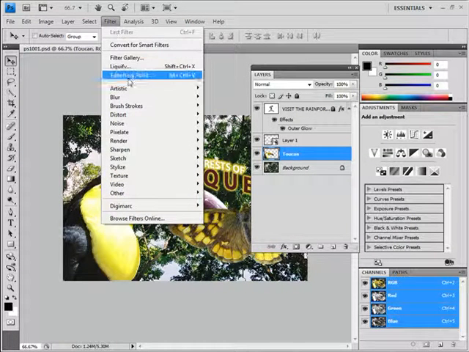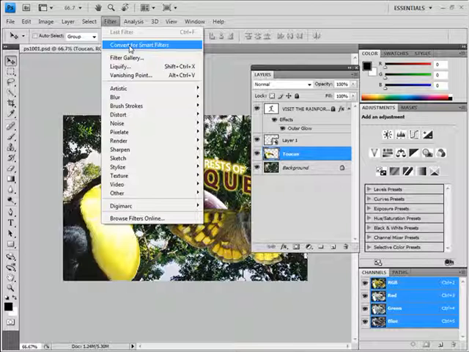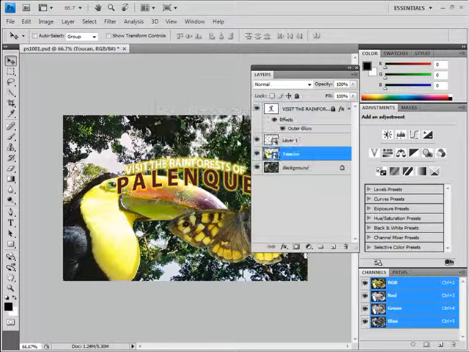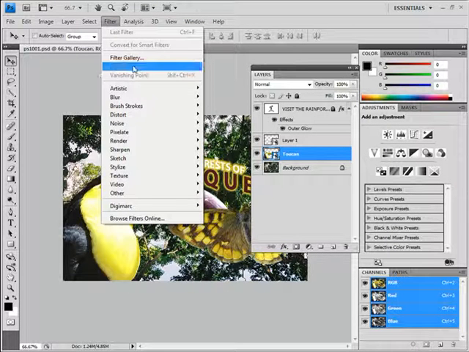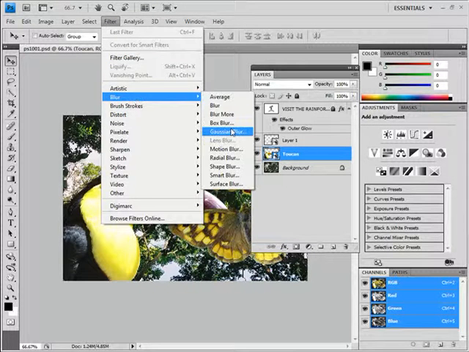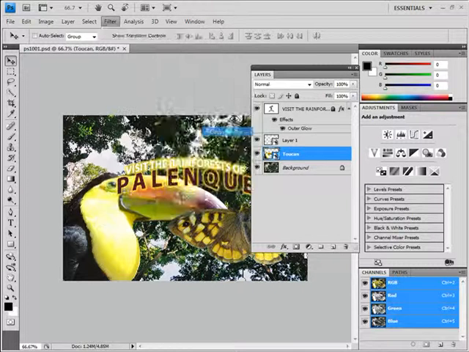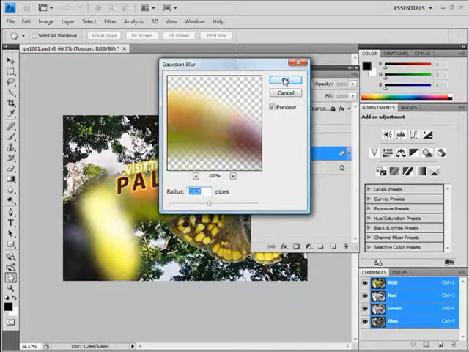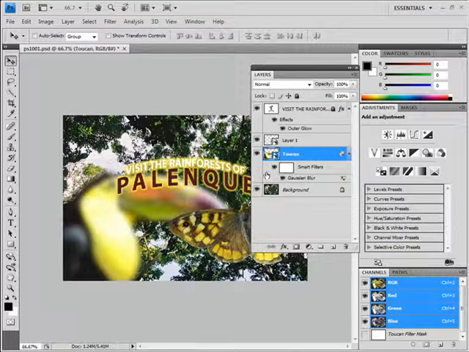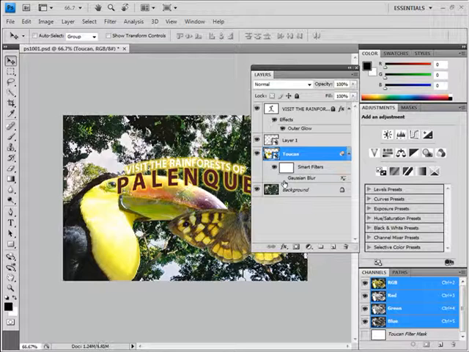I can also convert. This does the exact same thing. Filter, Convert for Smart Filters. Fine. You'll see the same icon appears. But now when I apply a filter, like for instance, I'll just do something totally unrelated to the lesson, just so you can see, Gaussian Blur, and I'll really blur this. Now the benefit to working with smart objects, again with filters, is that I can turn that filter off or on, but I've also gained a mask.